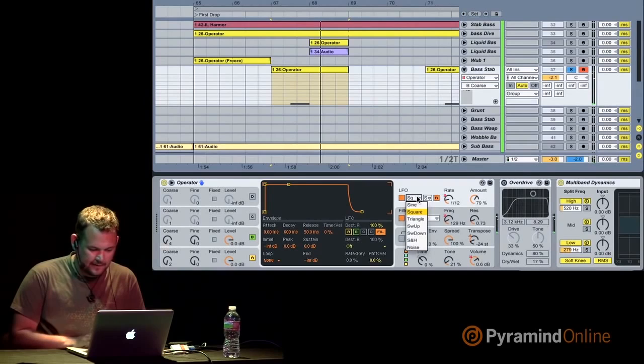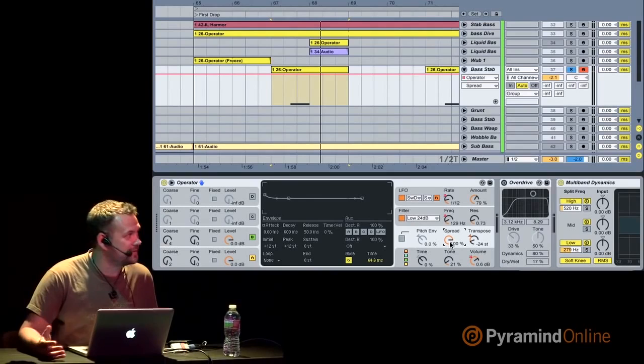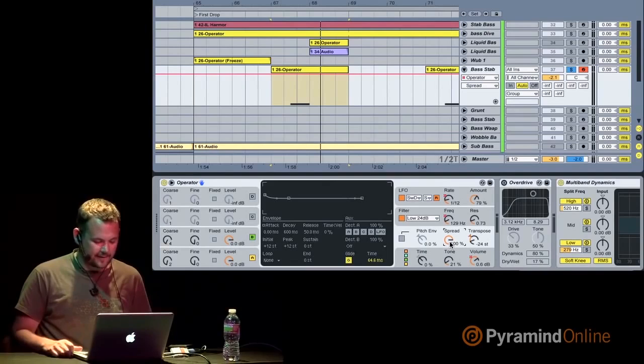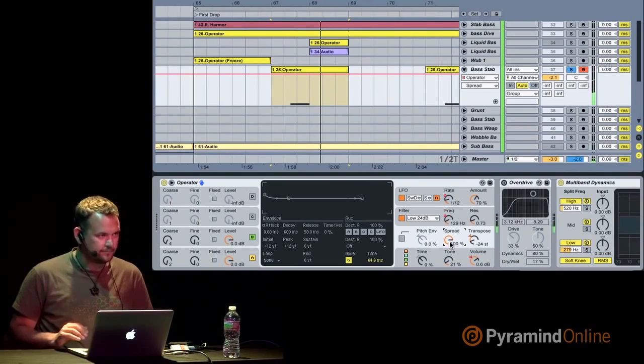And I've got this spread control turned all the way up to 100, and that's basically doing exactly what I just demonstrated with the filter delay. It's just creating a small delay between the left and right channels. If I turn it off, on, I don't know if you guys can hear that, but it's pretty clear here.